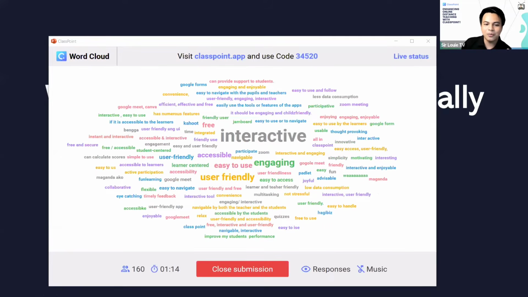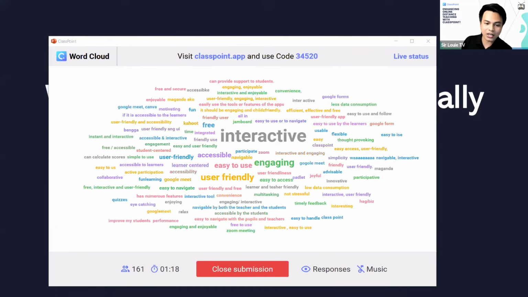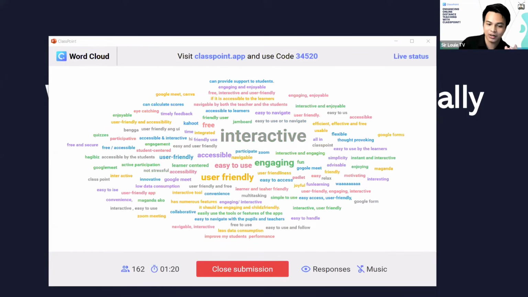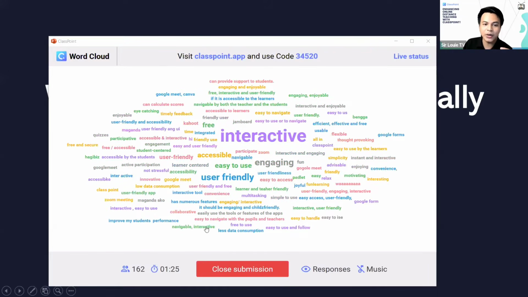So pwede natin gamitin itong word cloud, katulad ng sinabi ko, when we are soliciting ideas from our learners. So pwede na natin siyang i-hide. Kung tapos na tayo, pwede natin itong i-close submission.